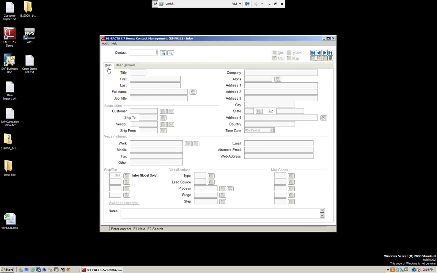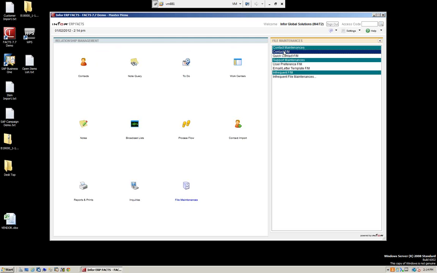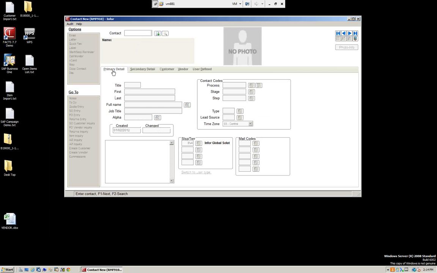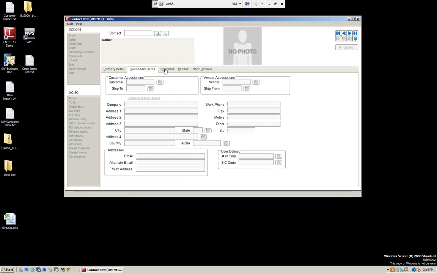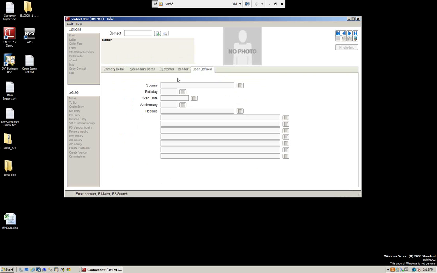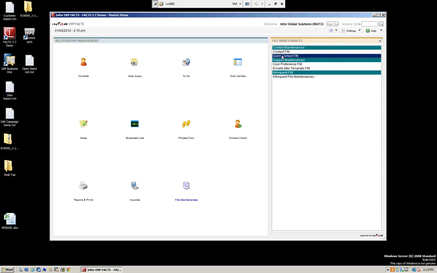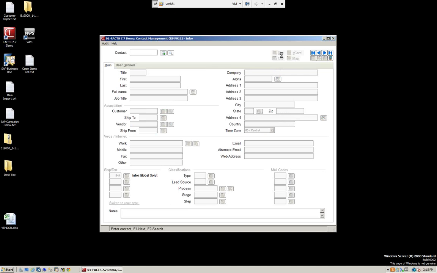You notice here that this contact information is dealing just with the contact, the main information, and it only has the user defined. So this is just quick information, getting it in, as opposed to using the standard contacts here, which we can do. Again, we have our primary information, and a lot more information here. The contact codes, our secondary information, and we can link it to a customer, vendor, or a user-defined field. So again, the quick one is just to get it in if you want to use it. It's just giving you the main information. Again, very simple, all on one screen.